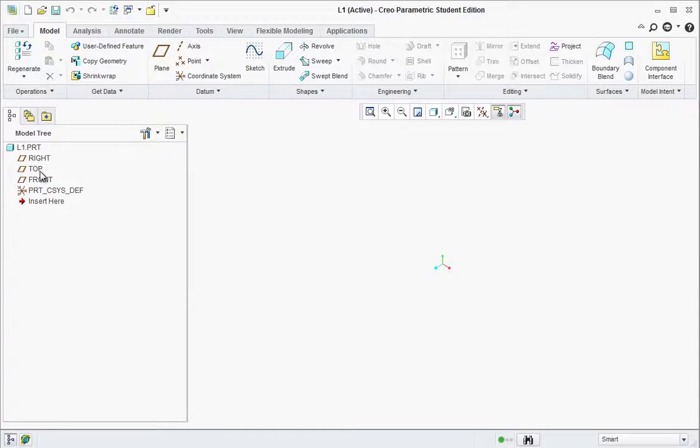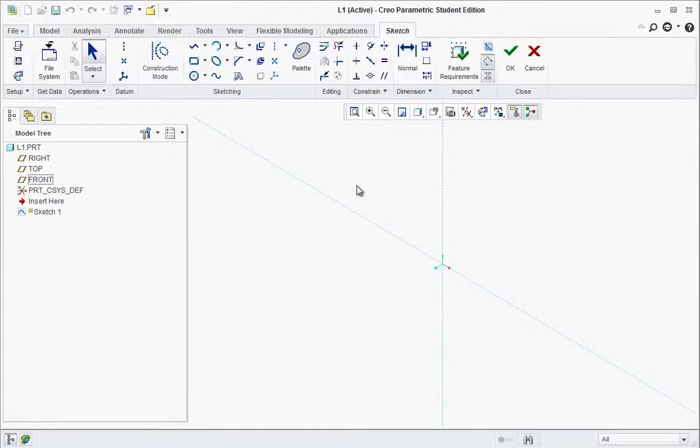Select the front plane and start a sketch by clicking on your sketch tool here. So I selected the front plane in the feature tree, click on sketch, and if you want, remember you could go to the AB button and go to the front if it doesn't automatically orient you there.